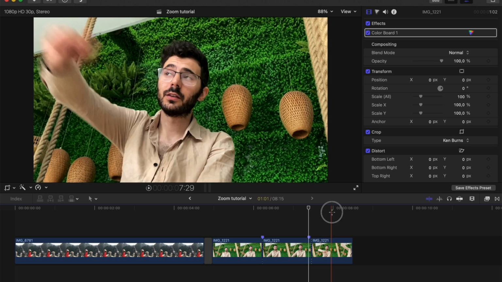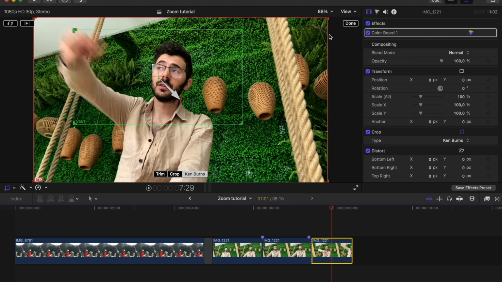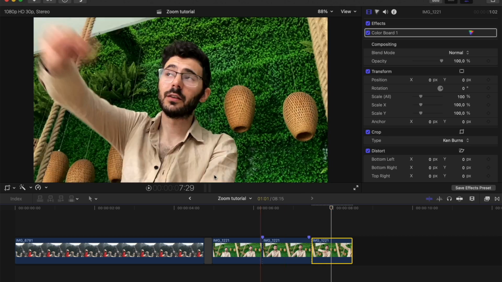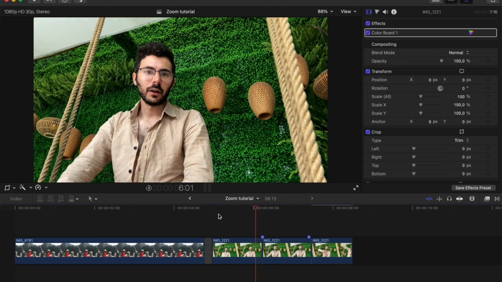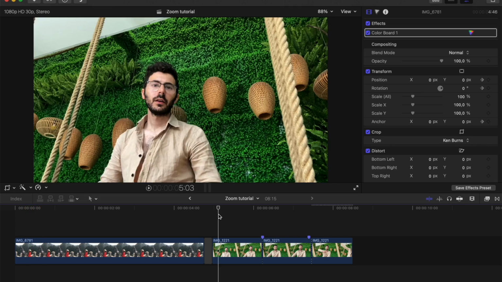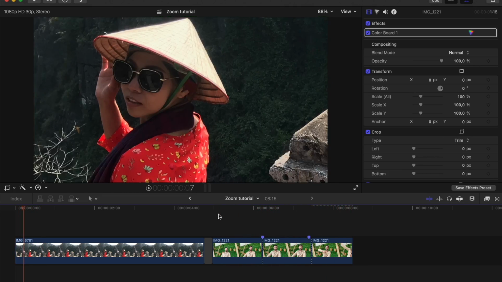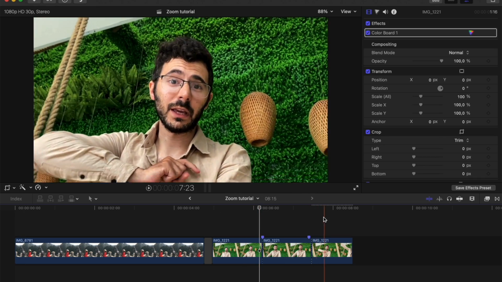So the third clip I want it to zoom out again, so I'll go back to that crop menu. Now all I have to do here is switch around my start and end point, click done, and you'll see instead of zooming in, it now zooms out. Perfect, that's it. That's all you need to know to do a smooth zoom in and zoom out on Final Cut Pro.